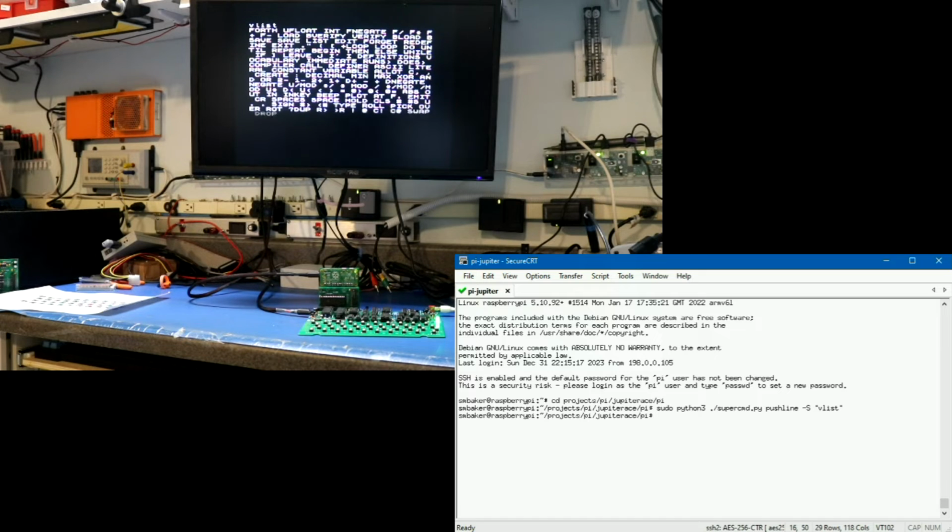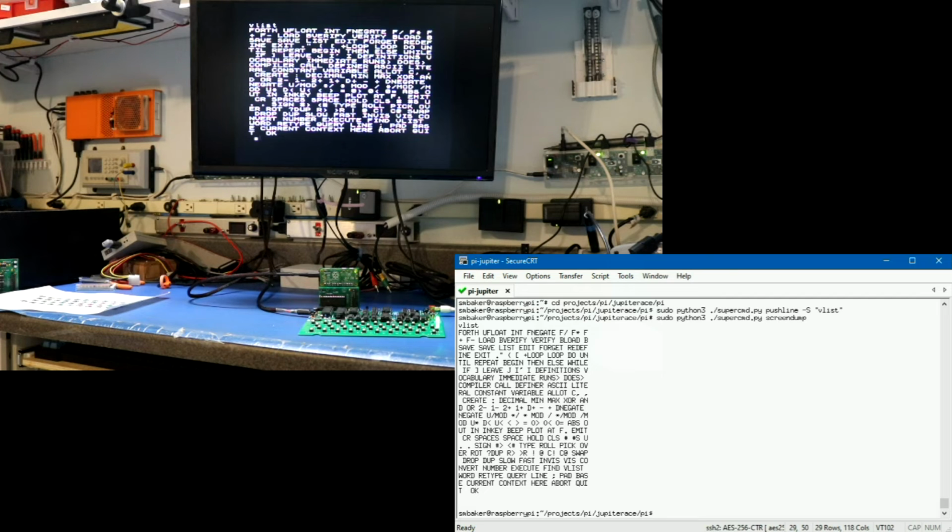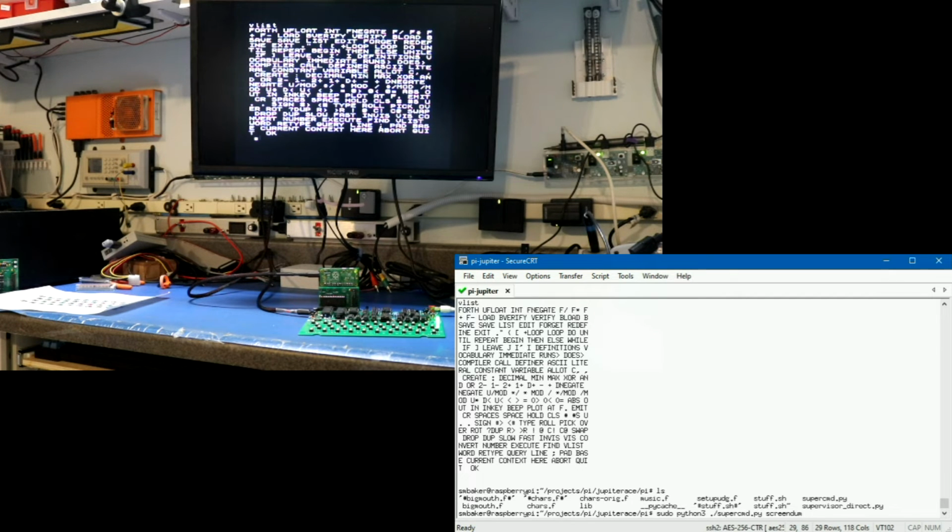And then you can see right there it has done a vlist on the screen. Now if I wanted to read the screen, I could do python 3 supercmd.py screen dump. And this is going to read the video memory off the Jupiter Ace and print it on my terminal. So I can see at my desk what it says. And there's our vlist.